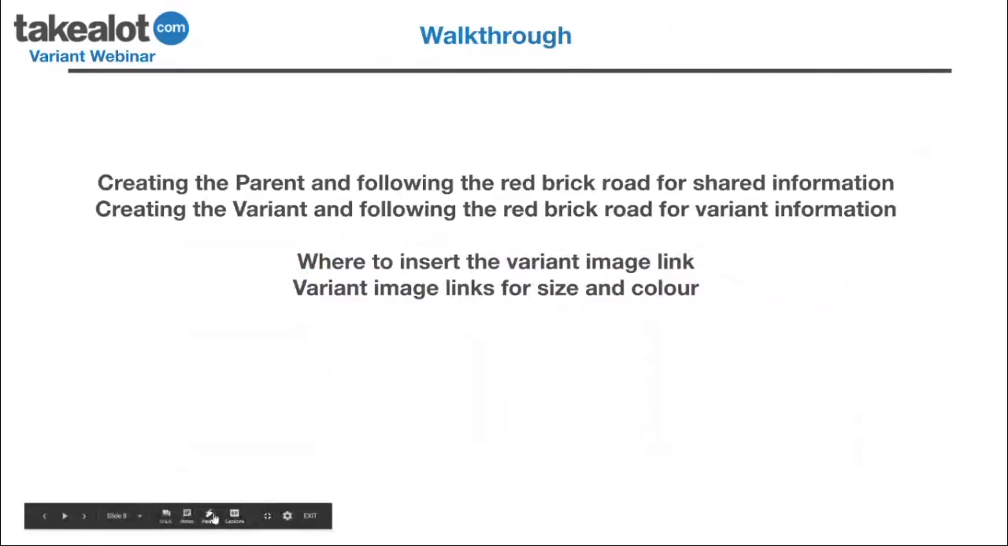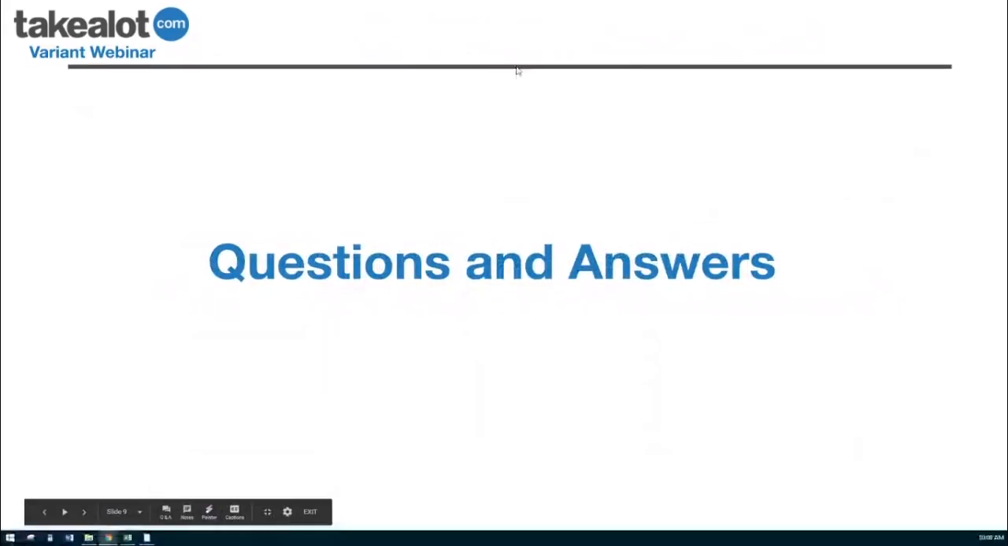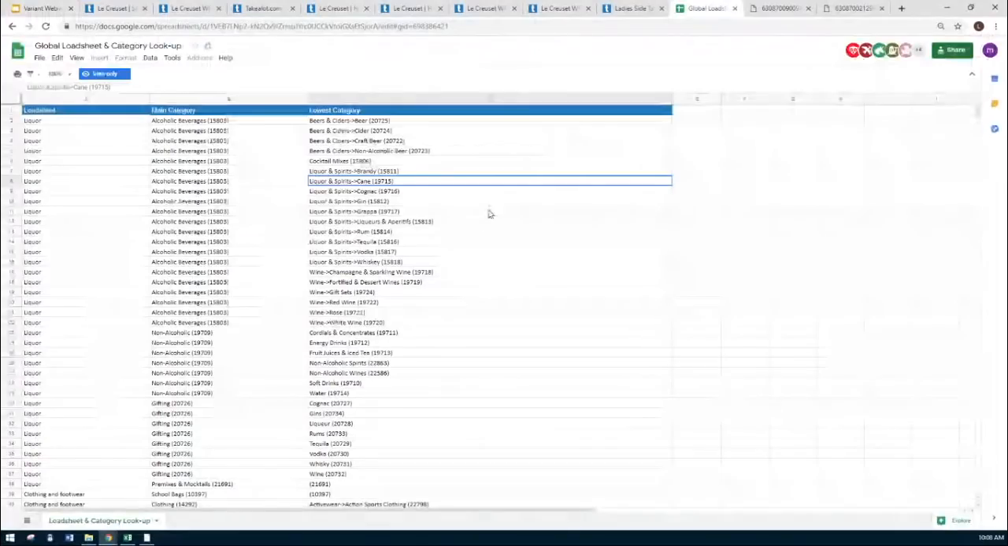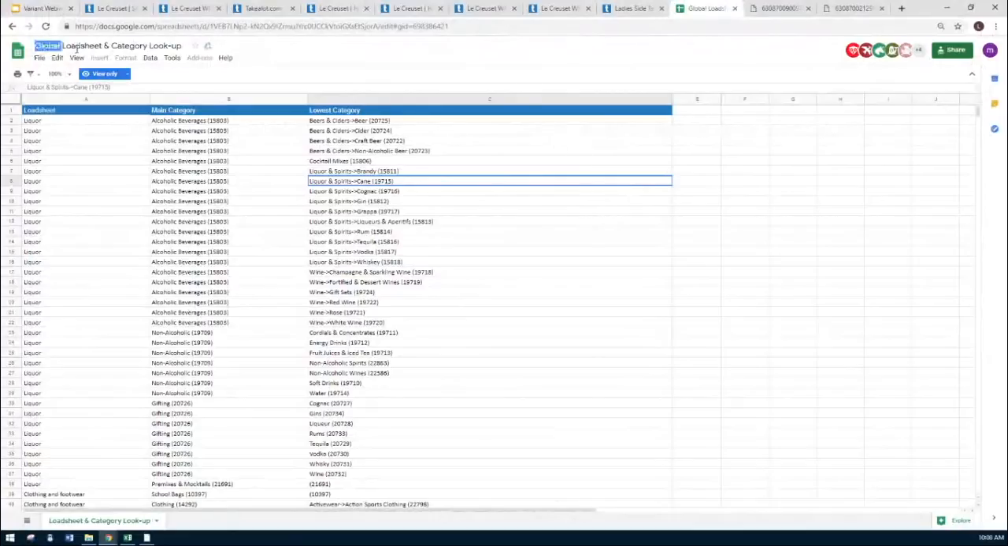All right, so now we're going to open up a load sheet and see how we could do that before we go into questions and answers. So just to see how we would find our relevant load sheet for a whistling tea kettle, we would open up the global category lookup.